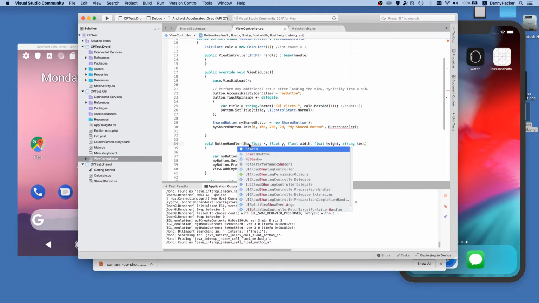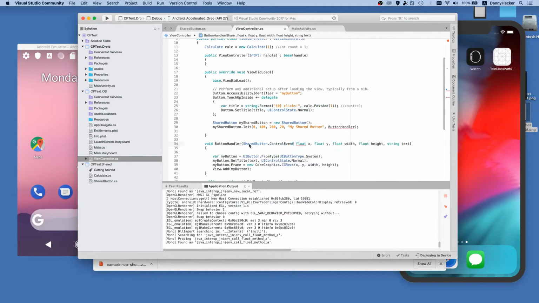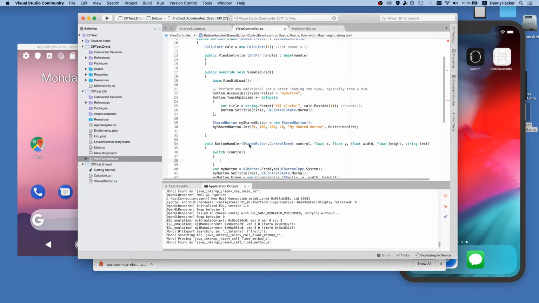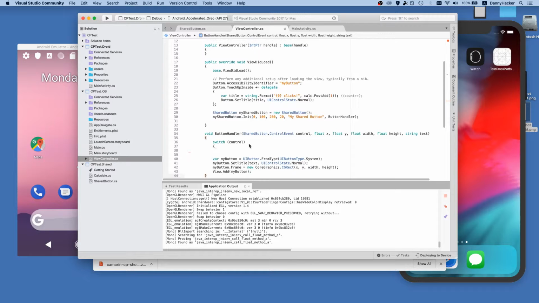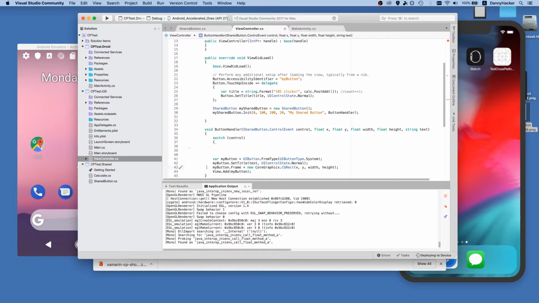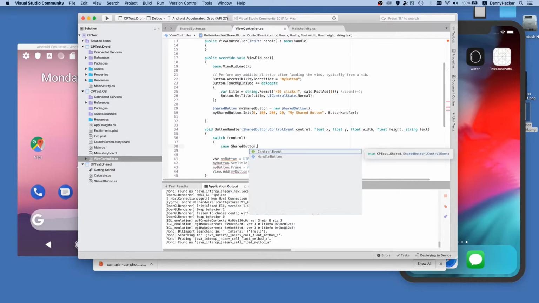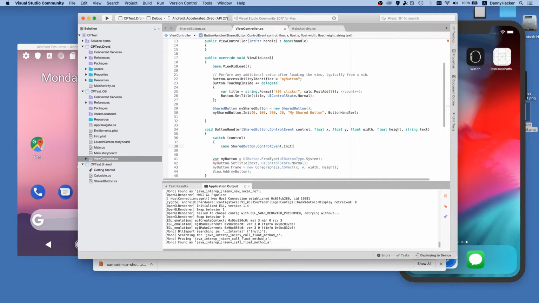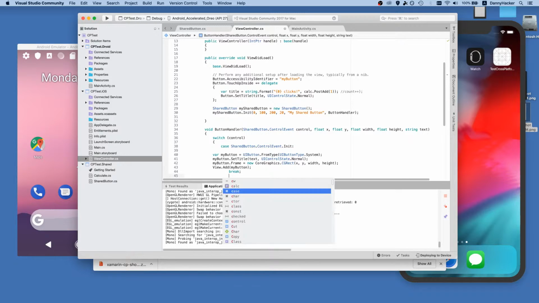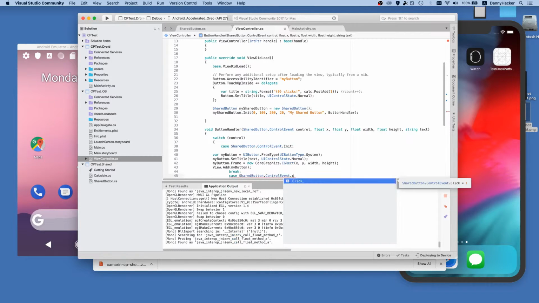Have the same shared button control event enum and the variable, and put in the switch statement, control here. Case shared button event init, get rid of some, break, case click.